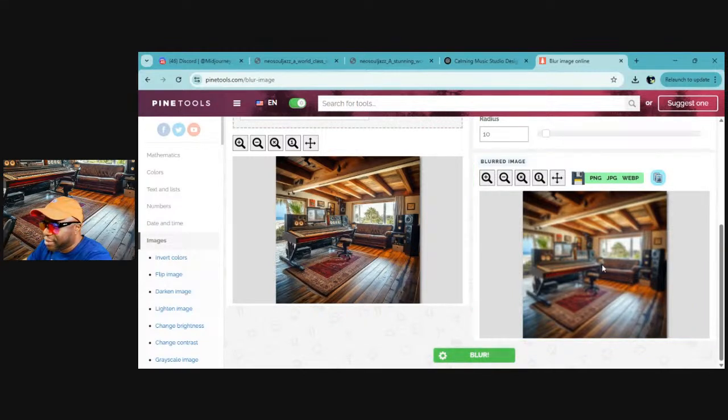Now it's blurred. You can choose the amount of blur. So if I want it to be a little bit less, maybe like an 8, I can re-blur it, or 6. Let's see what a 6 looks like. Okay, there's a 6. Right click again.